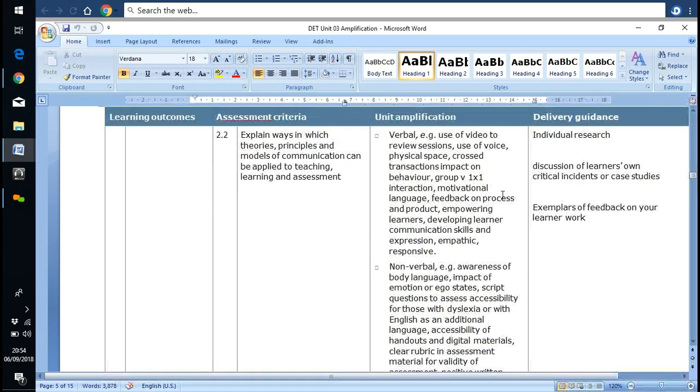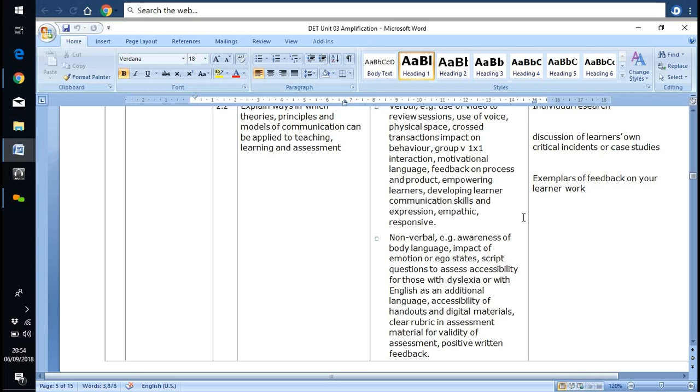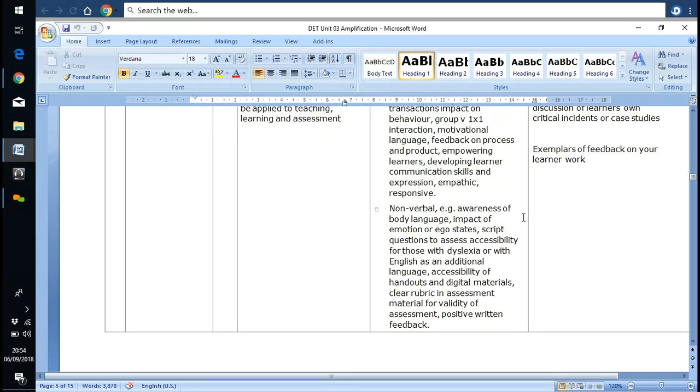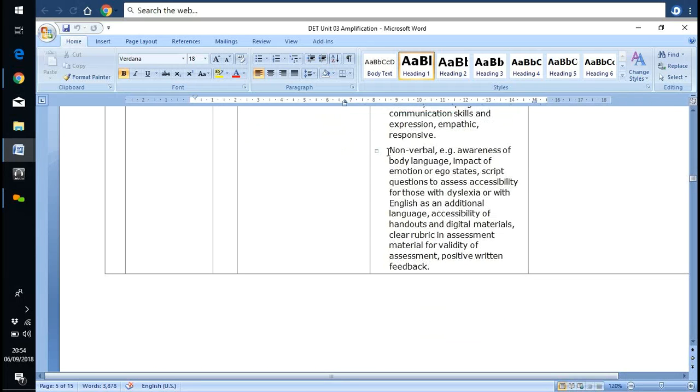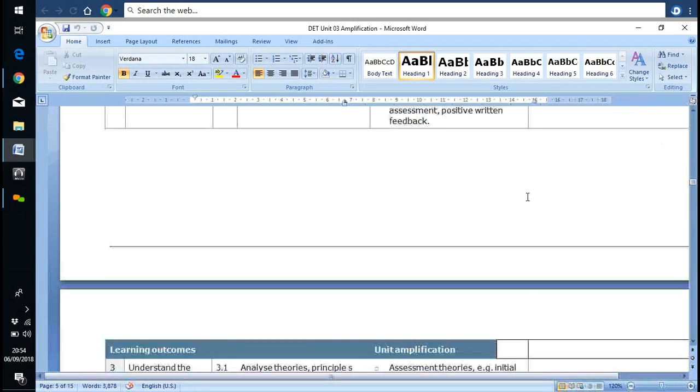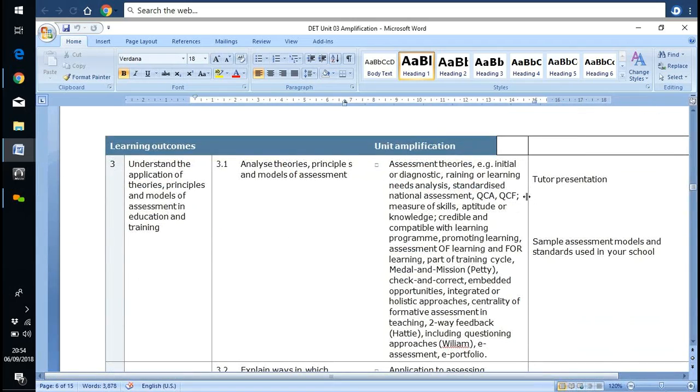How you actually work, the impact on behaviour, group, one-to-one, interactional, which you do a lot of. Motivational language, feedback on process and product. All those things I'm aware of that you do. Again, the non-verbal bits as well. Covered in dyslexia, English as an additional language, accessibility. There are some handouts on the VLE for that as well. I put some in. The behavioural one is on, I think.